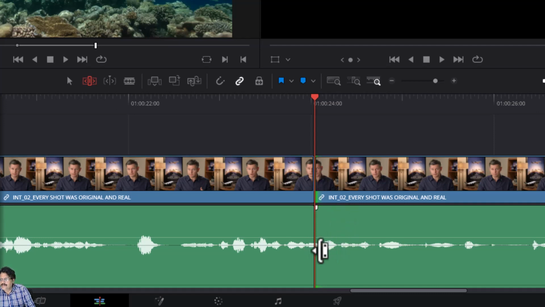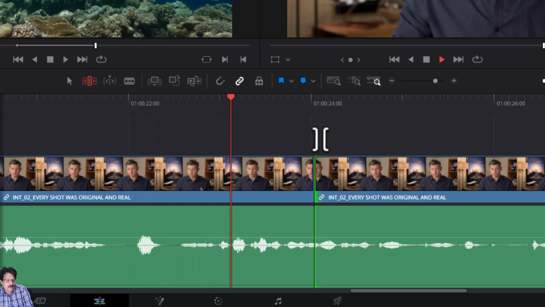Now if I press the forward slash and preview it, you can now see how precisely we can edit using this trim tool.